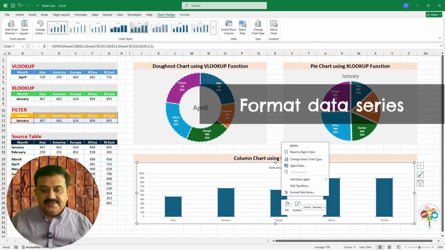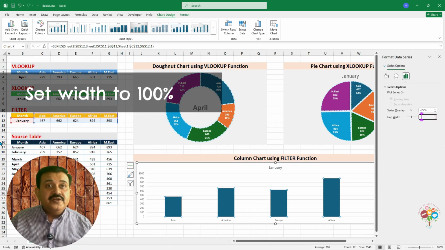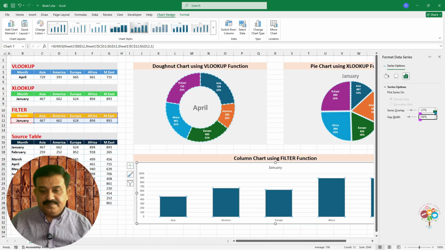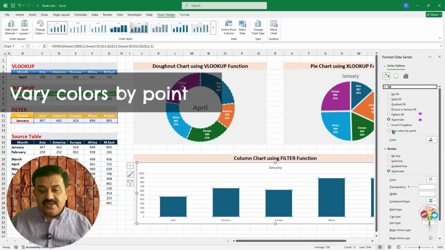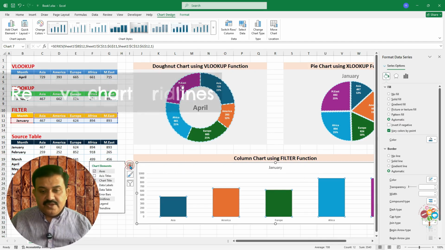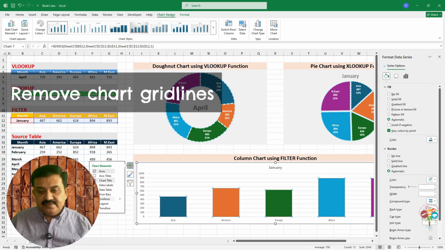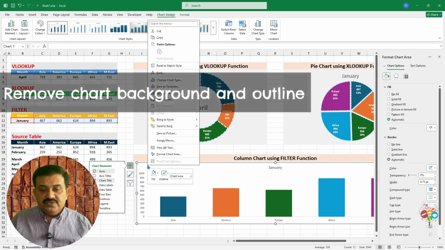Format data series. Set width to 100%. Now vary color of each column. Remove sheet grid lines. Remove chart grid lines. Remove chart background and title.